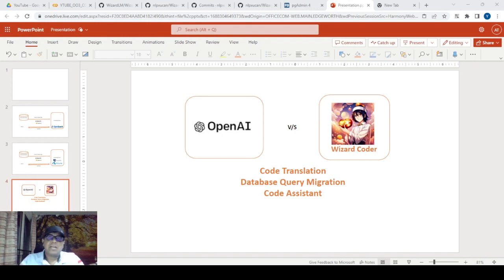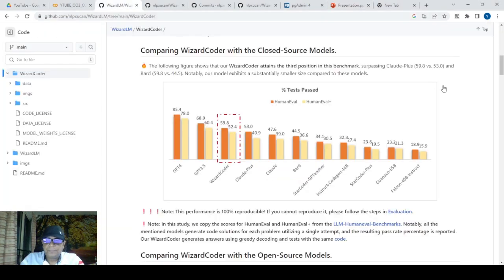Now, WizardCoder as such is fairly open source as well as, I would say, a fairly lighter model. It only has 13 billion parameters. And that's what we are going to see, how it performs.